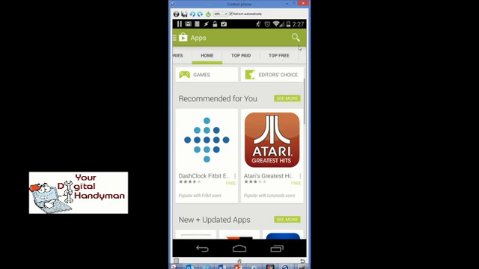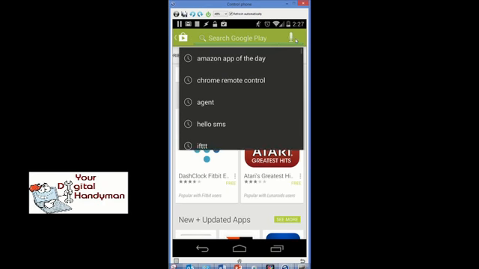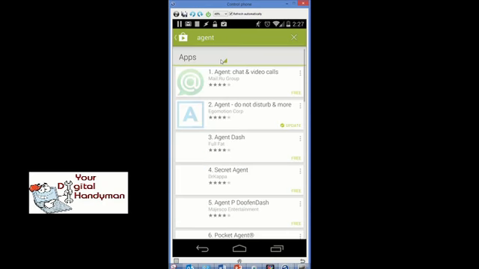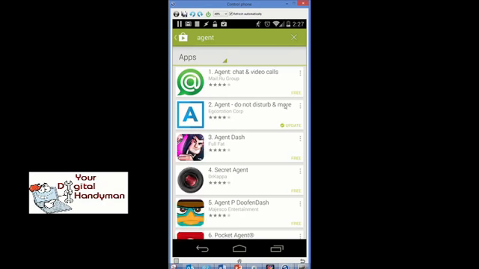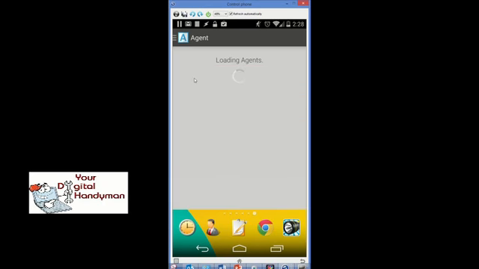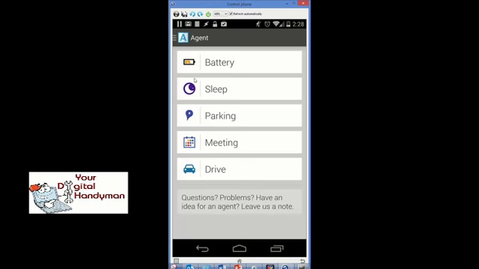I just want to show you really quick here how you're going to search for it. So you would search under Agent, of course, and it is actually called Agent, Do Not Disturb, and More. So you're going to go ahead and go through the motions there to install it. I already have it installed here, and we're going to click on the icon. And right now they have 5 different agents, and I'm sure they'll probably be adding more.